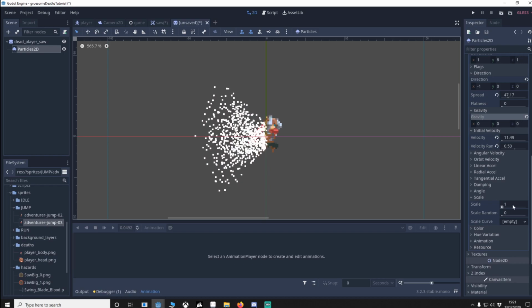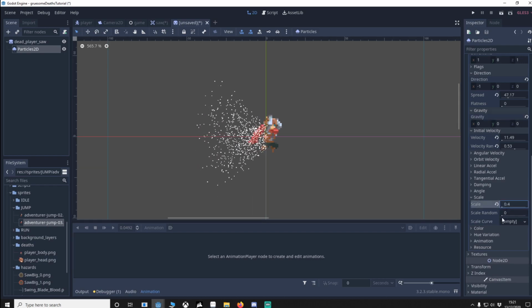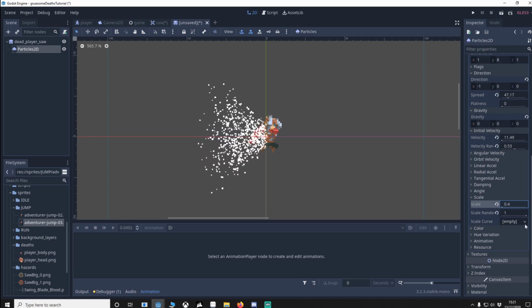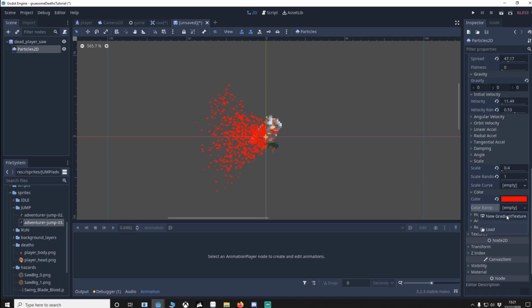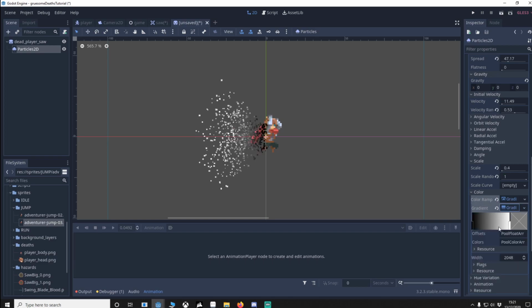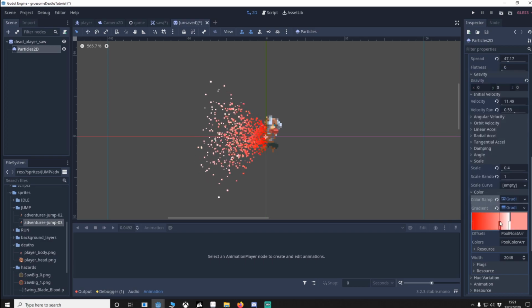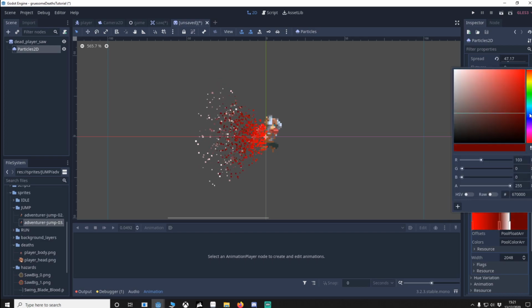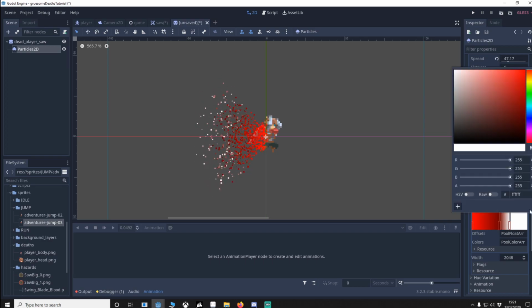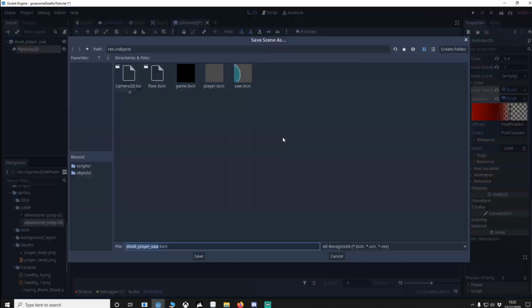Now if I go to the scale, I'm going to change this to 0.4, I'm going to have this random to 1. In fact, we're going to use a gradient texture, click on that, and then we're going to do a new gradient. Make it red, click around about here, you can make it a little bit more darker, and finally we can go here and go to your alpha, which will fade it out. So that's it for our dead player saw, so let's save that in our objects.